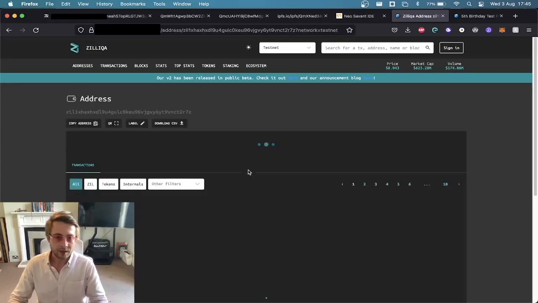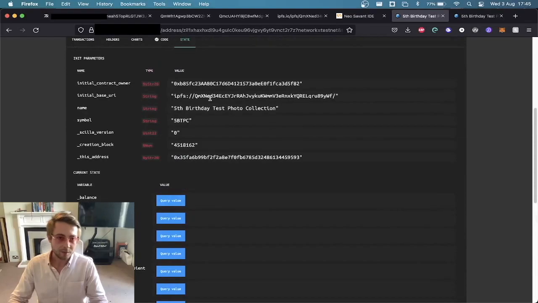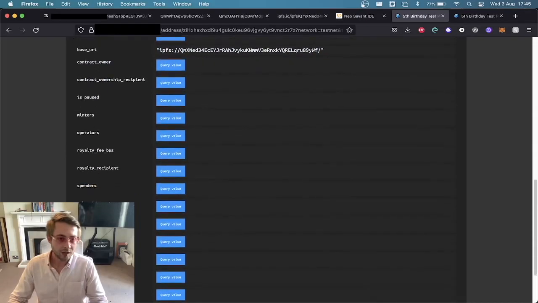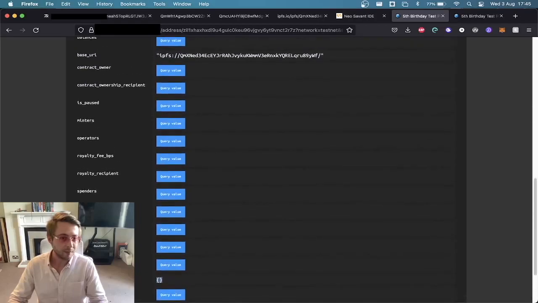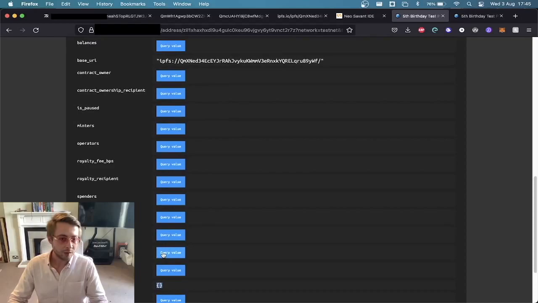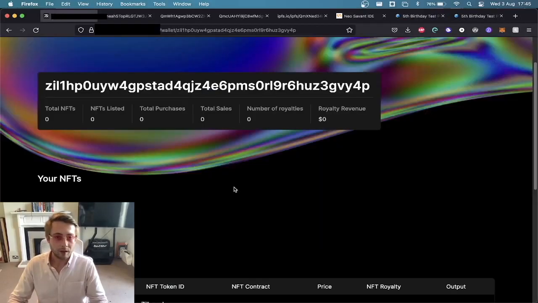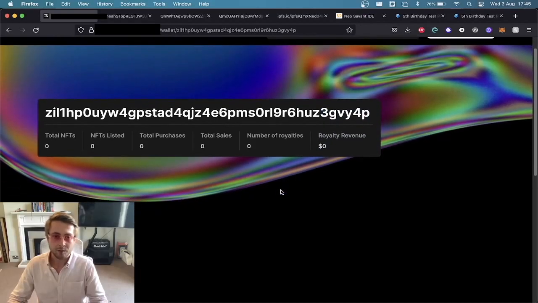So we go to that NFT contract, we can go to the state, and here's our base URI. We can double check that here. And we can also check token URI should be empty because we didn't mint any. And where else are we? Token owners. So 1 and 2 belong to me, 82. So if I come to Zilkroad, I'm hoping that this has updated. So what we'll do is we'll cross our fingers and press refresh.